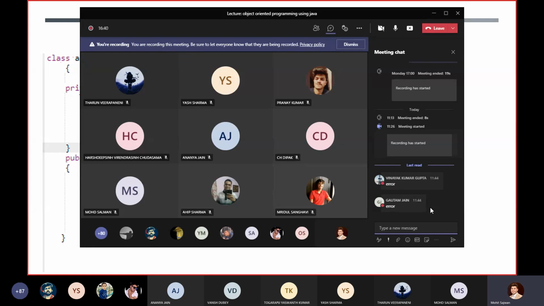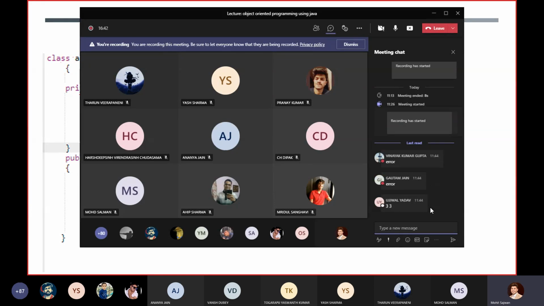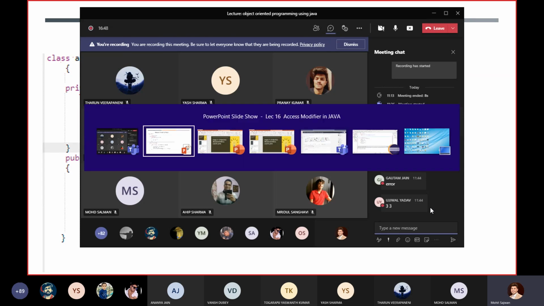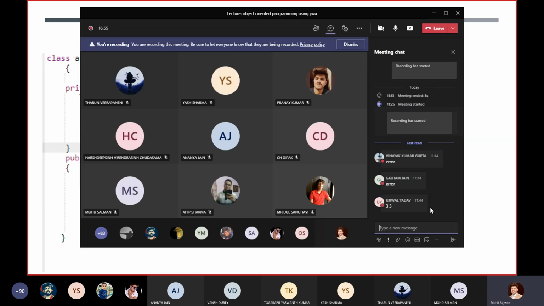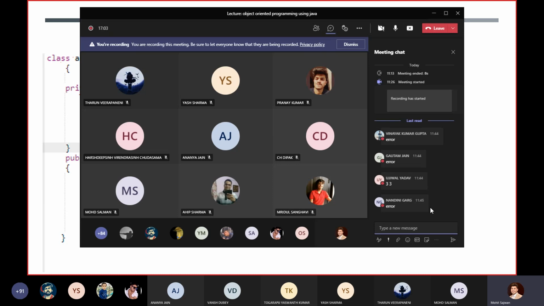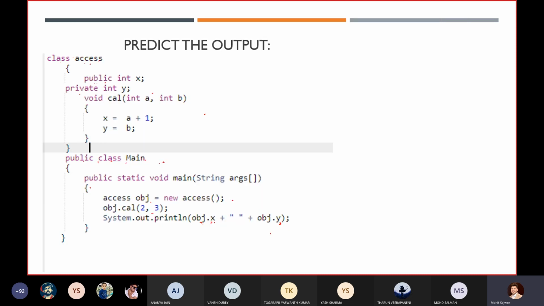I can see that only 2 students till now have posted the answer. Ujjwal Yadav has posted the answer will be 3 space 3, so we are getting some numeric value. Now, is there anyone who is getting some different answer? He or she can directly post the answer. Okay, Nandini has posted, we will get an error. So let's discuss it.